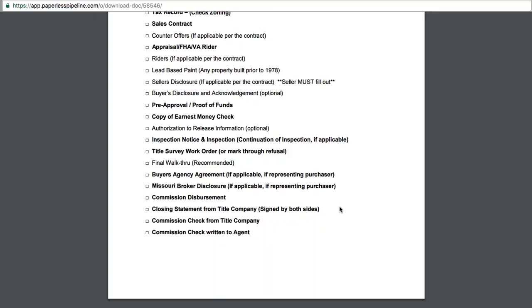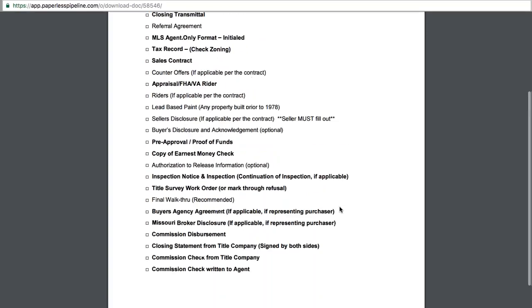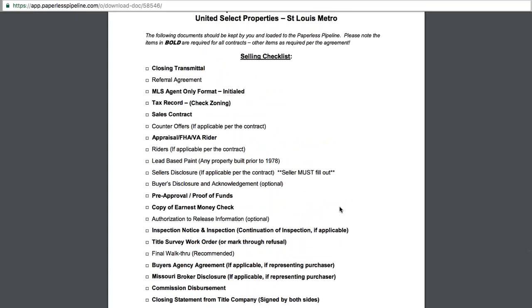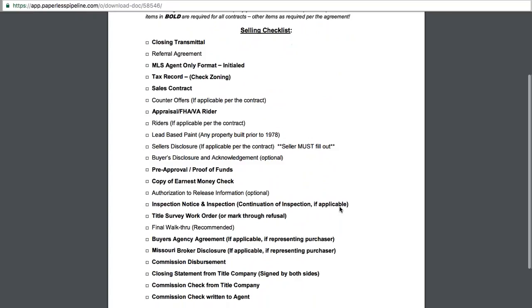Buyer agency agreement, that goes without saying. Missouri broker disclosure, that is required on every single transaction. And again, that's going to be a separate recording. Commission disbursement, closing statements from title, that's what we need to close the deal. So bottom line is, what's bolded is required for all contracts, and the others, of course, will depend upon the circumstances.